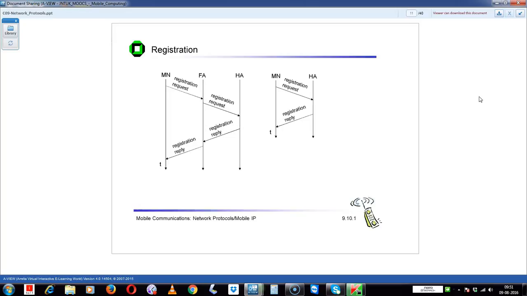The mobile node sends the registration request to its home agent either through the foreign agent, or directly if it is using a co-located care of address, in which case registration through the foreign agent is not required. If it is direct, the care of address is allocated by the home agent with the help of the corresponding node, so it is not required to send through the foreign agent.